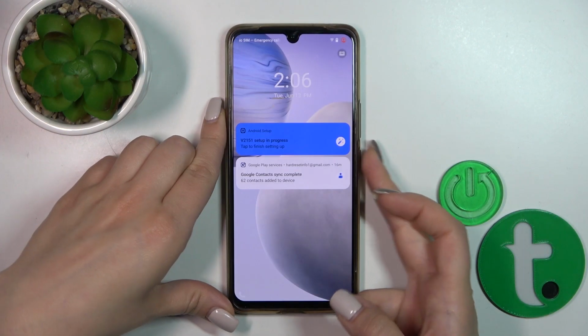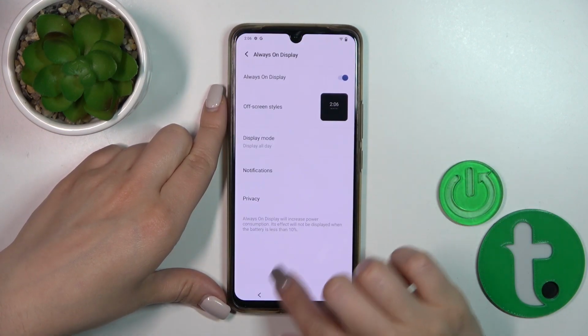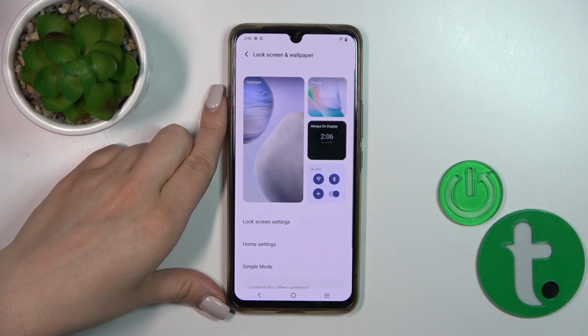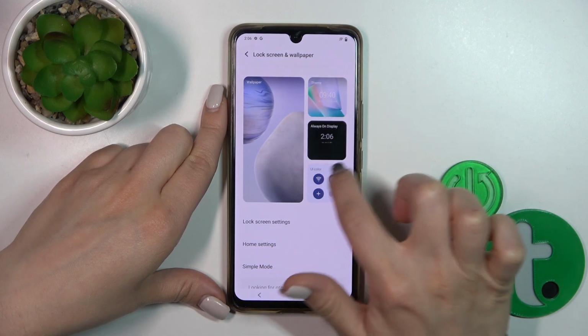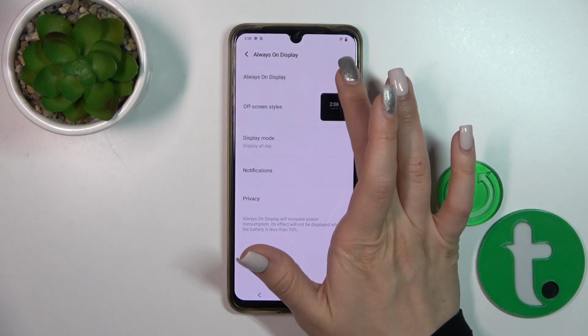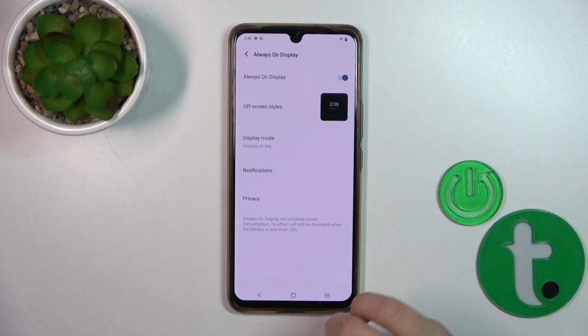So first, let's open the settings, and after that tap here to the lock screen and wallpaper section, then tap to always on display section. Here you will see the AOD switcher. Just to turn on and turn off of this option we should use the switcher.